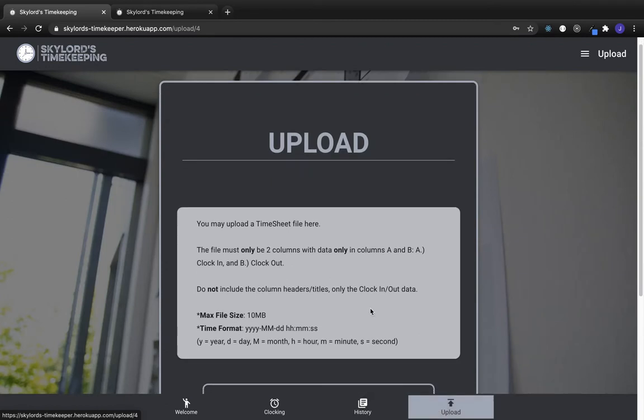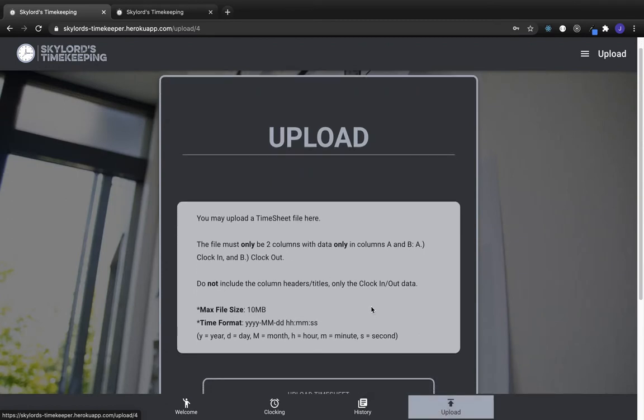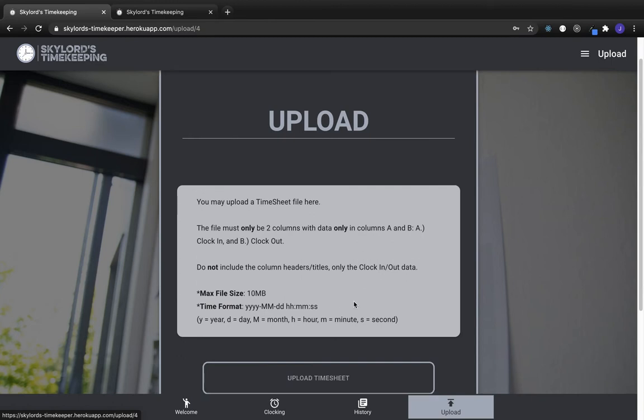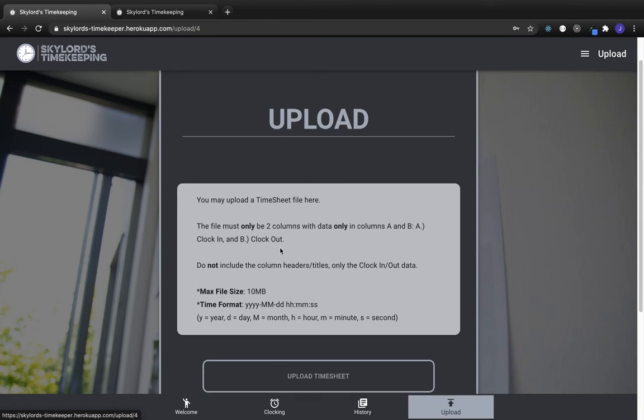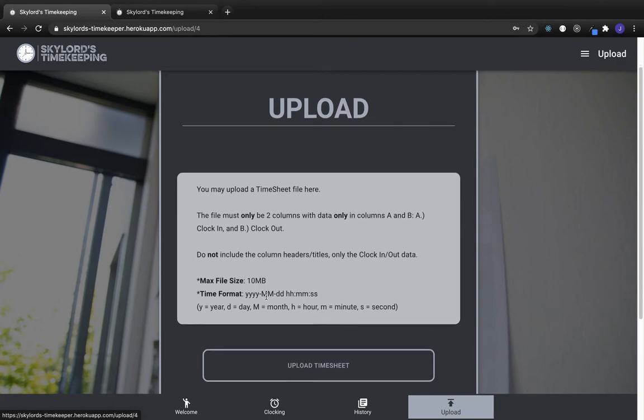We've been working here since March 6th, and we want to upload all of our clocking data since then. And you'll see this will give us some instructions. It needs to be 2 columns, A and B, clock in and clock out, but there needs to be no header. And max file size 10 megabytes. And then the format is year, month, day, hour, minute, second, with leading zeros for all of those except year.